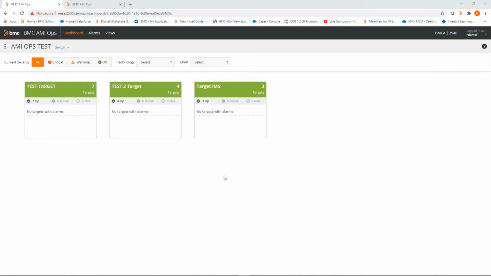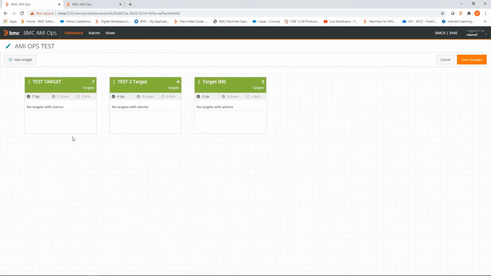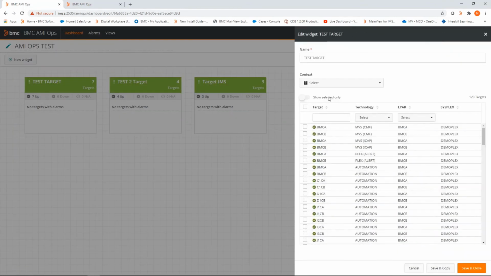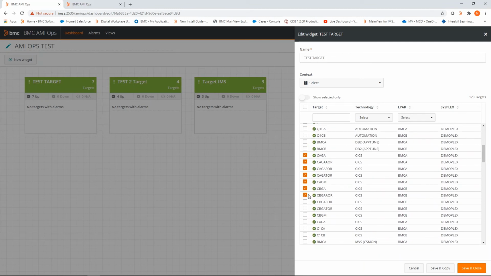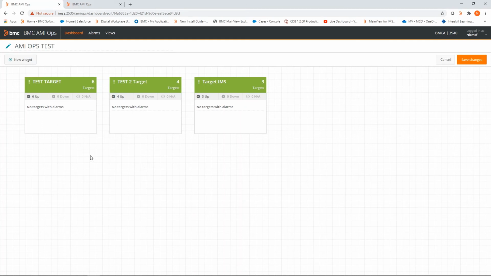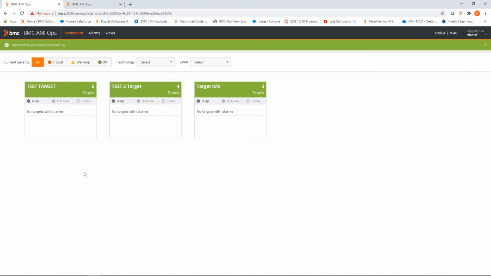Another nice feature of the AMI Ops GUI is that if we want to change our dashboard even more, we go back into Edit Dashboard and say there is an item on our test target that we no longer want. We can simply use the same process for editing by clicking these three dots and clicking Edit. We can delete it or we can clone it. For this, we'll drop one of the test targets. So we'll go down, we'll see all of our selections, we will deselect this item, and then we'll go to save and close. And now you can see we're only picking up six test targets rather than the seven that we had before. So again, very easy to use. If we want to save our changes, we simply click save. And now our dashboard was saved successfully.